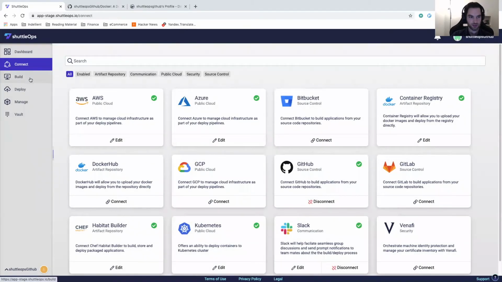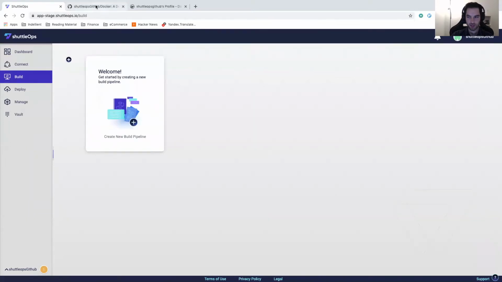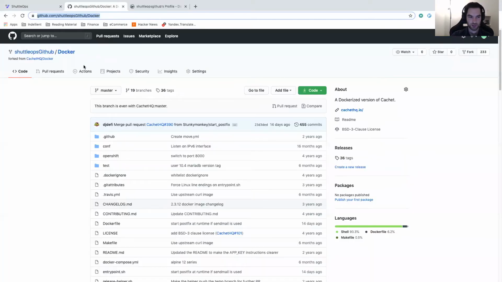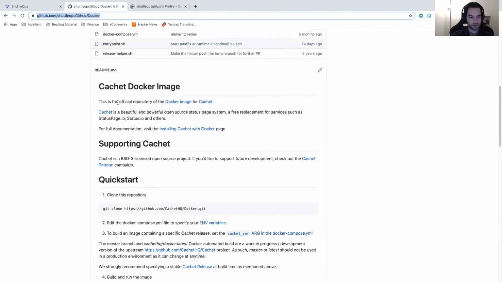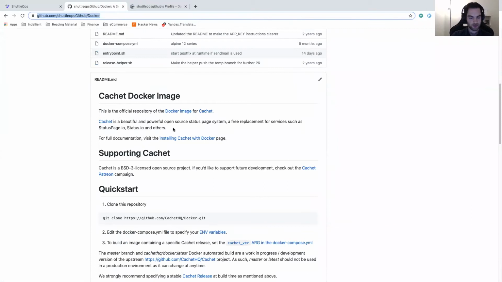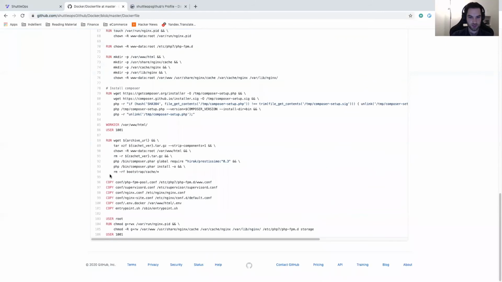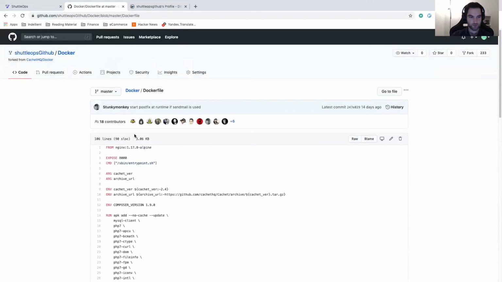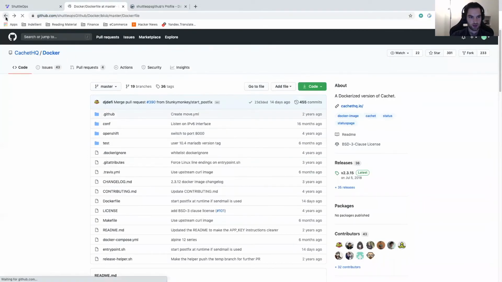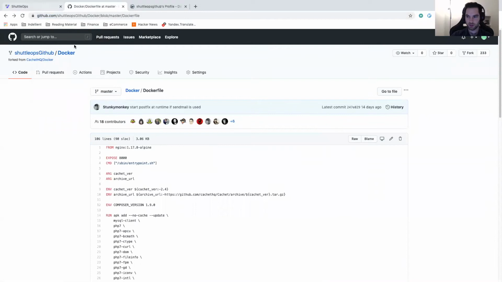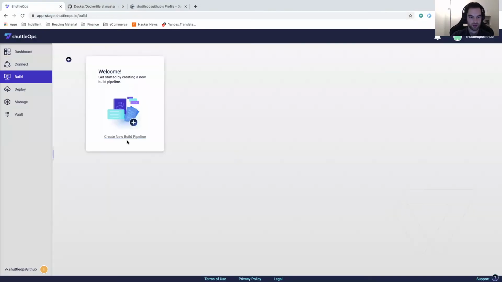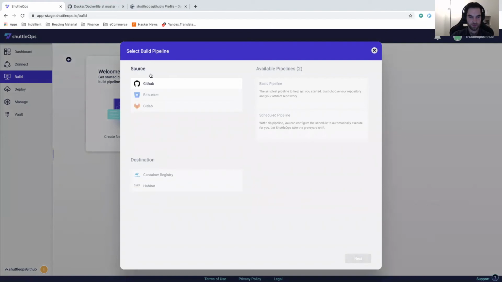Now I'm ready to build an application as a container image. The application that I've chosen to build is Cachet. Cachet is an open source status page tool. And the reason why I've chosen this is because the Dockerfile is relatively simple and it builds relatively quick. So I've forked this repository and it's under my account, and my account is already connected to ShuttleOps, meaning that when I create a build pipeline and select GitHub as a source, I'm going to have this repository available.